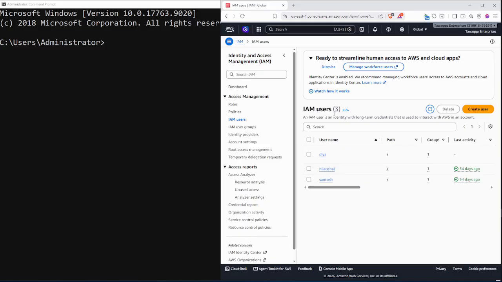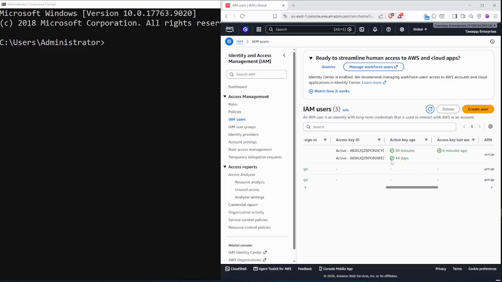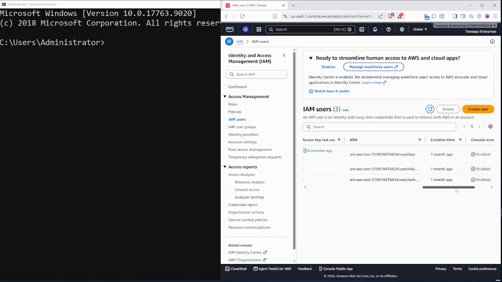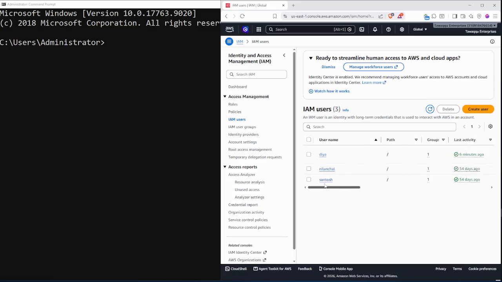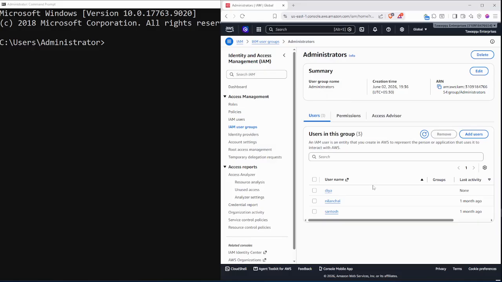See, I have created 2-3 users here. So it's Neelanchal, Santosh, all that. Then you associate with the access key, and you create an access key, and then you create a group also for that particular user. I will show the user groups here. So I have created administrators, then I have added the users here. 3 users I have added.